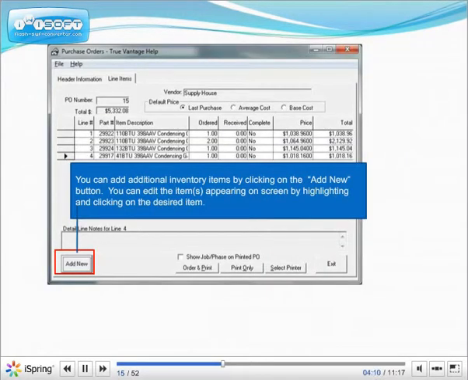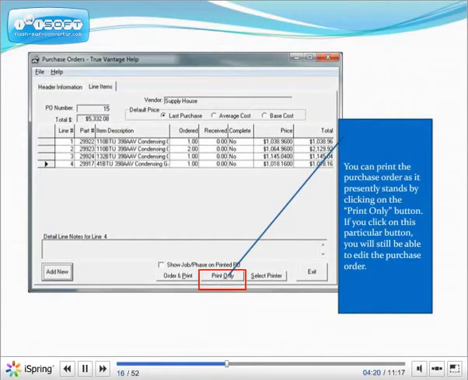You can add additional inventory items by clicking on the Add New button. You can edit the items appearing on the screen by highlighting and clicking on the desired item. You can print the purchase order as it presently stands by clicking on the Print Only button. If you click on this particular button, you will still be able to edit the purchase order.